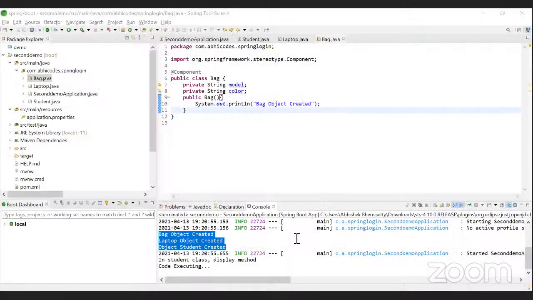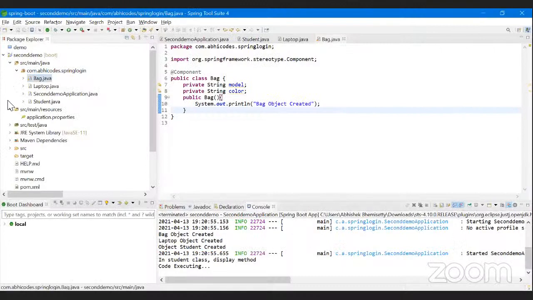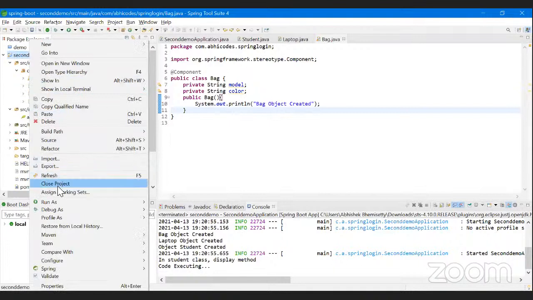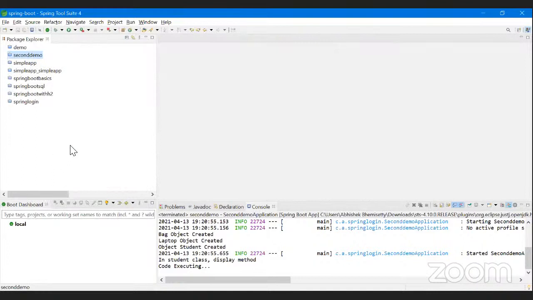Right, so now I'm in my STS IDE. Let me close this project. So previously, if you have opened your project, please close that. How can you close it? You go to the package, go to the project name, right click on that, and go to Close Project. Here you'll have an option, Close Project. Click on that. So now the project will be completely closed.